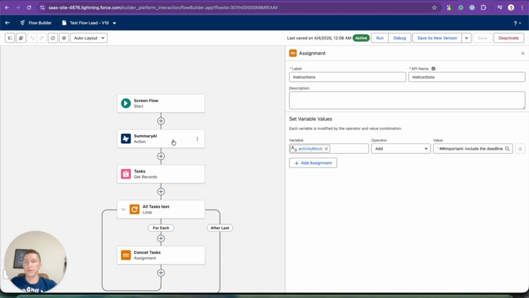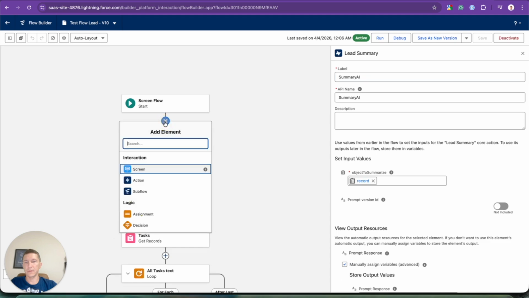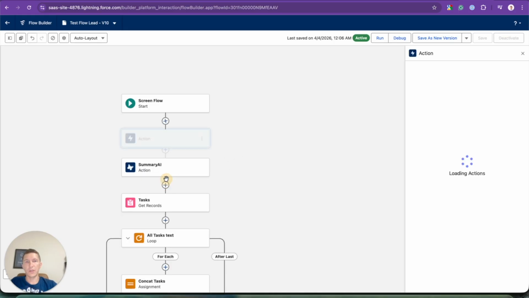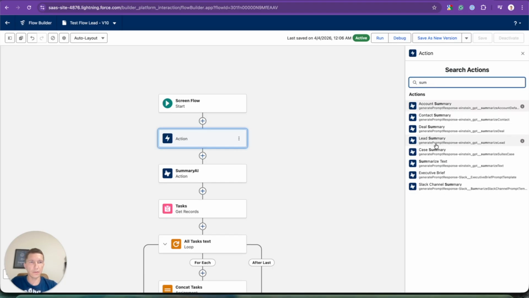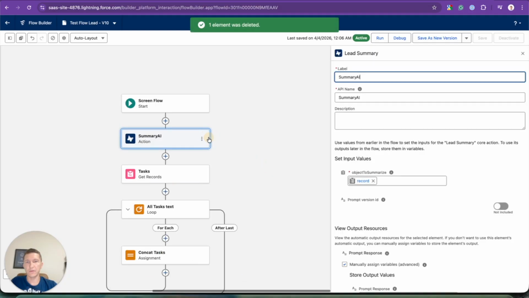So here, what I did, I created an action element. I have added an action element here, and what I picked for this action element is lead summary, just to provide us with the lead summary. I'm going to delete it because you already know what it is.